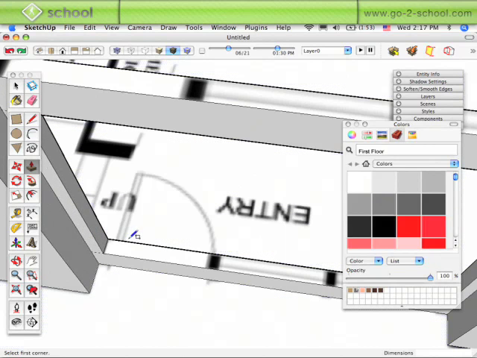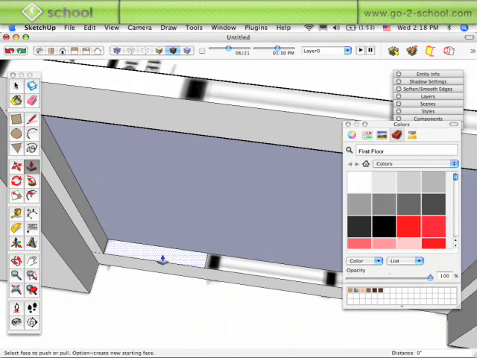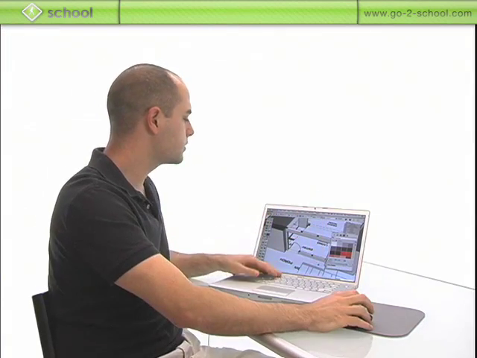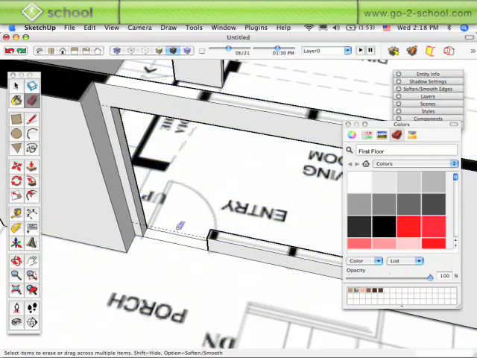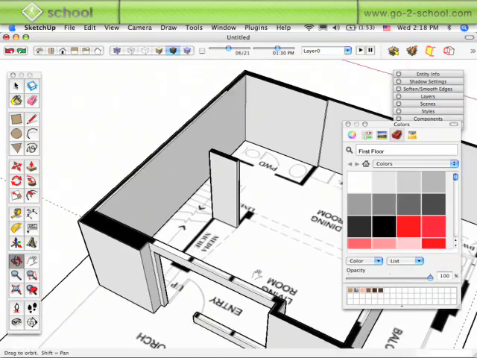Since this is a doorway, I can take the rectangle tool, draw a little rectangle, and erase the surface there that filled in, then take push-pull and push that down. So when I drew that rectangle, the side surfaces filled back in, but I erased those and then pushed the door threshold down. Erase those extra lines and I get the floor plan back.